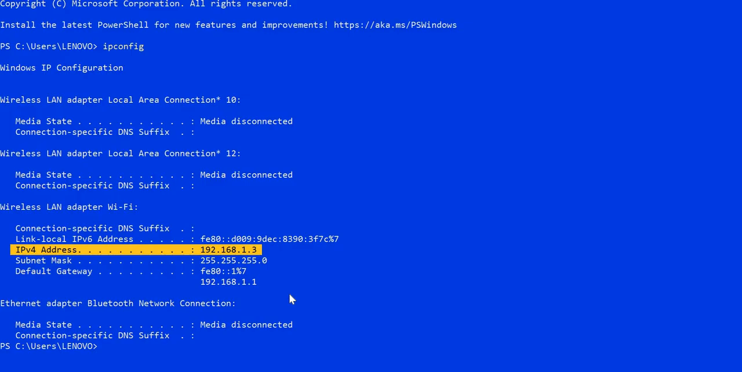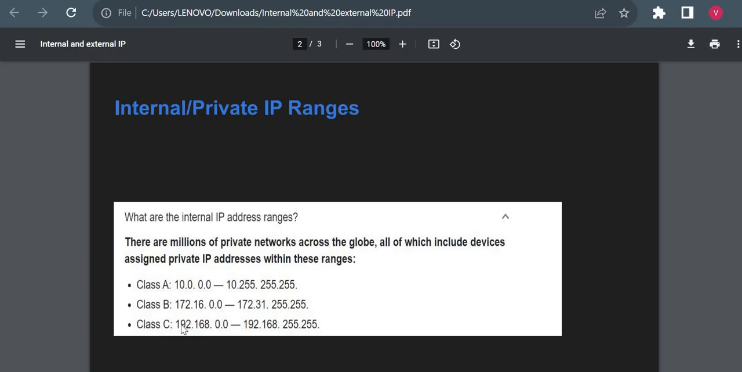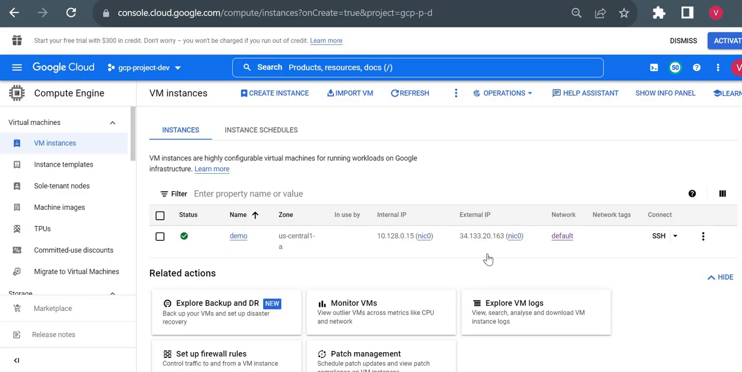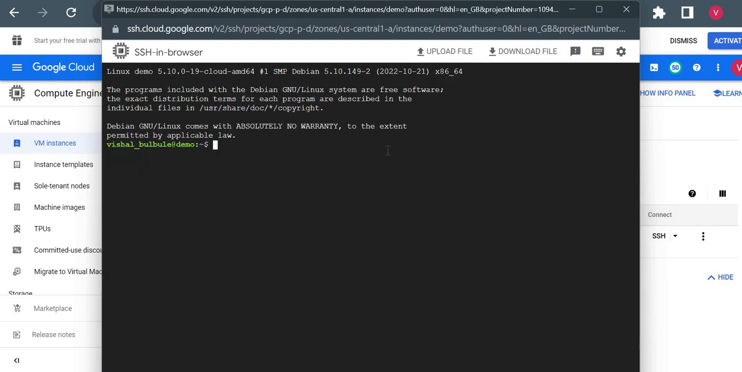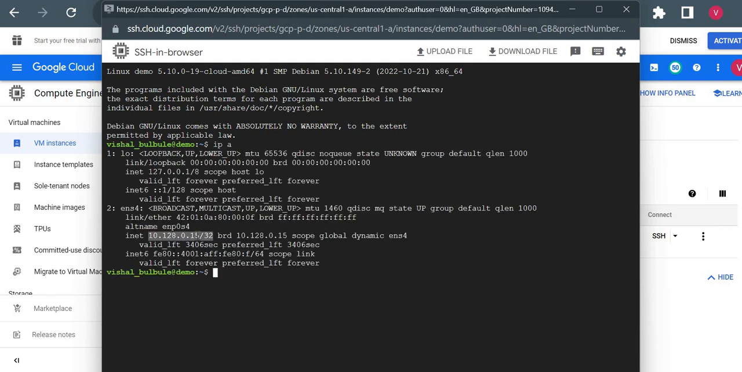Even if I go to my laptop, it has 192.168, which is the last one, class C. And currently my virtual private cloud has this subnet range and the internal IP could say 10.128.0. So that is a class A. Now I log into this virtual machine. Now I'll check the IP address here, internal IP. So here you could see this is the internal IP address of my virtual machine.